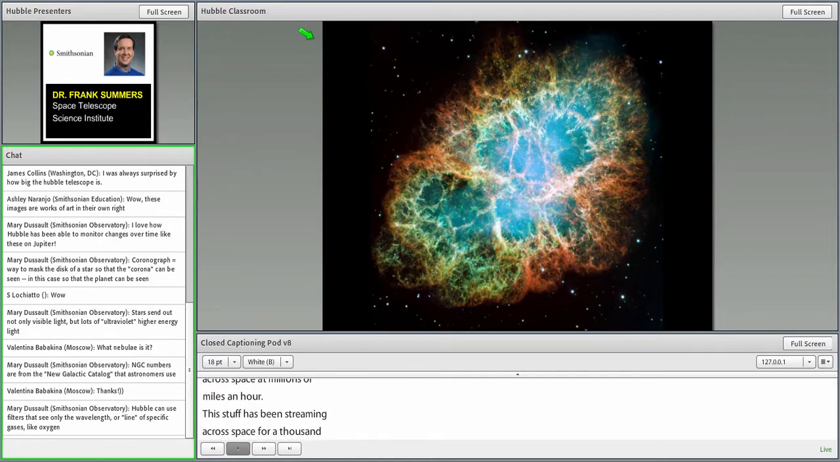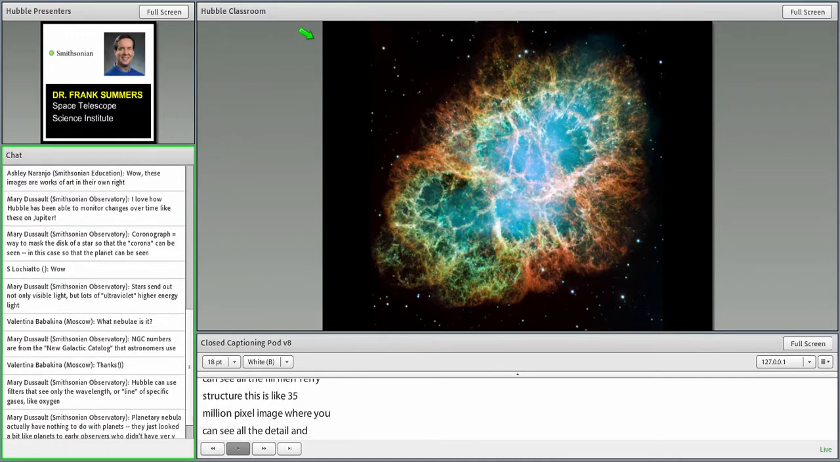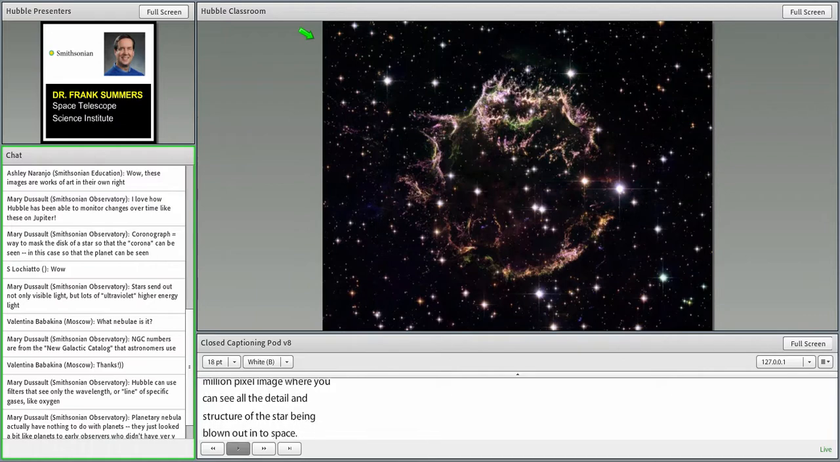And you see all the filamentary structure. This is like a 30-35 million pixel image where you can see all the detail and structure of the star being blown out into space. And it will continue. And in the next image, we've got Cassiopeia A, which is another supernova remnant.